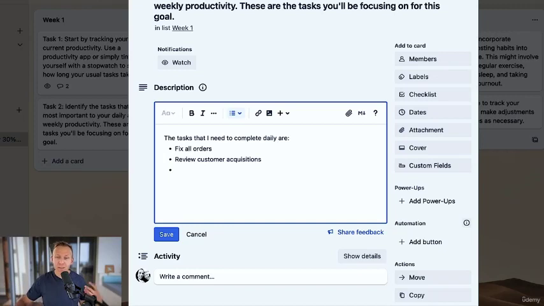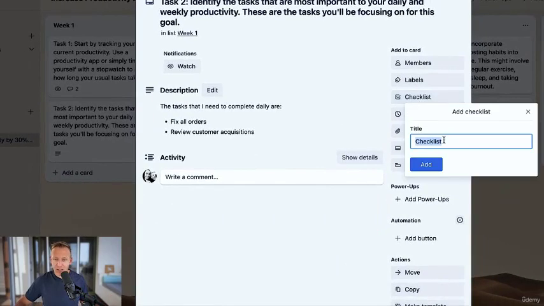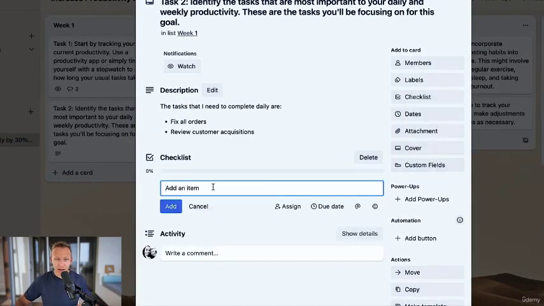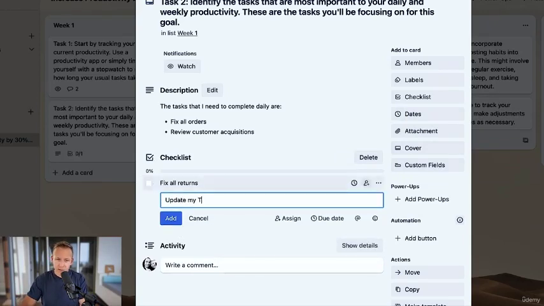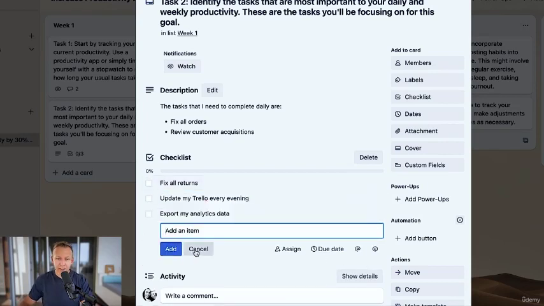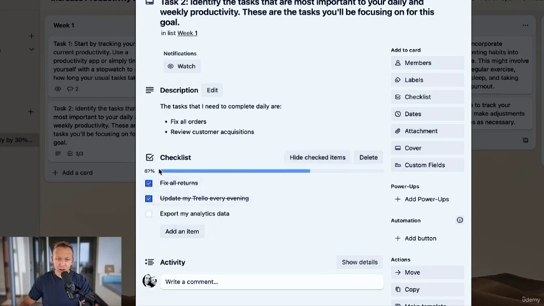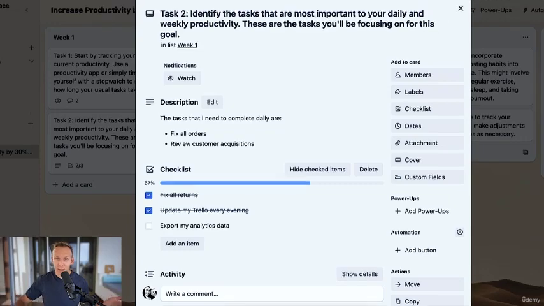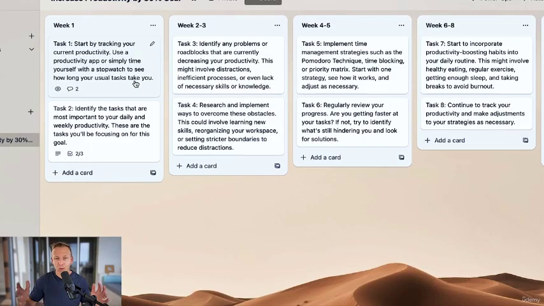And of course, if the goal was even different and I had a checklist of things I needed to accomplish this week, I could click on save here, go to the right, click on checklist. I'm just going to call this checklist for now. And then I could add those in. Fix all returns, update my Trello every evening, export my analytics data, click on add, and then we're going to have the list in here so I can just check these off, and then I'm going to get a progress bar down here as well. So there's a lot of customizations we get with Trello that we can use to track our goal and make sure that we achieve the goal that we have set.